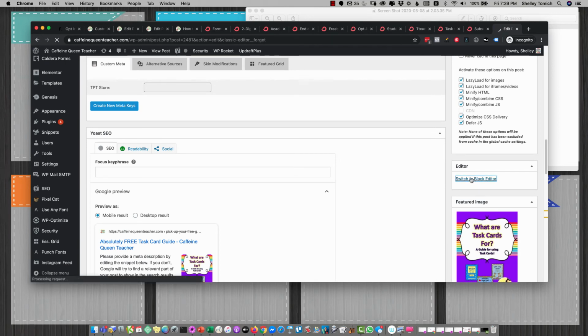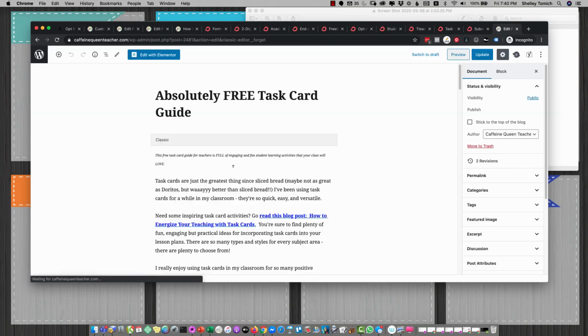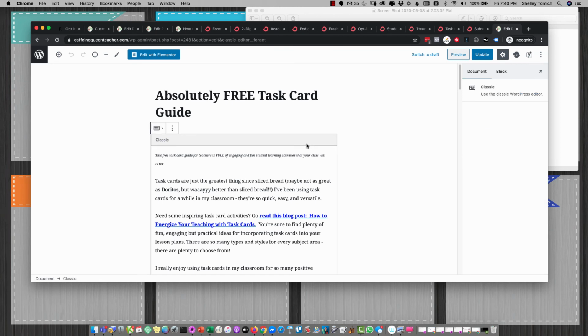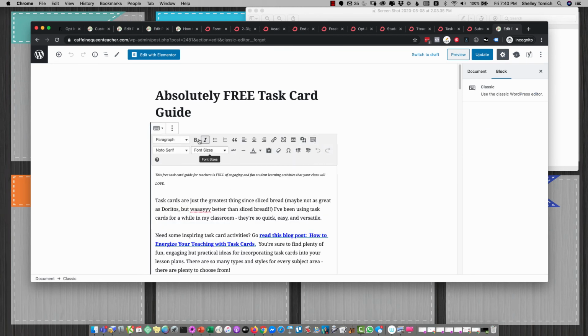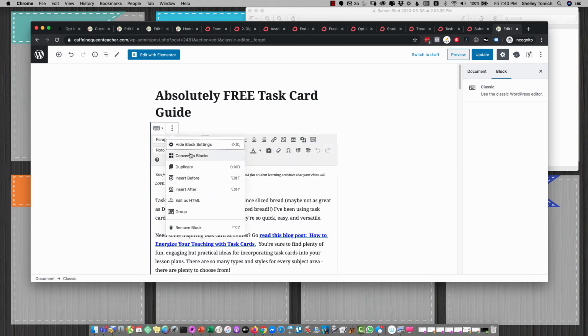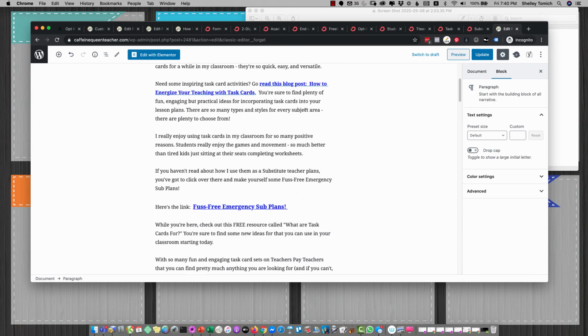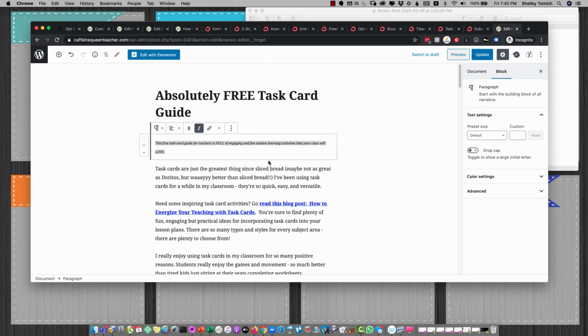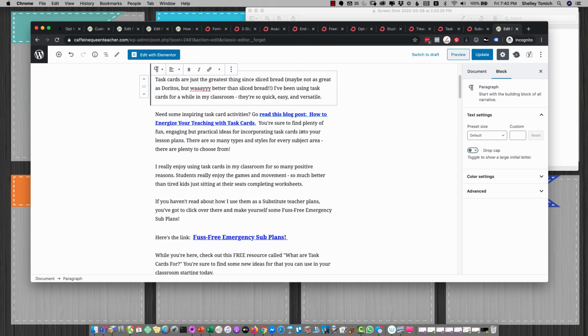I just want you to see what this is like. Your post is still going to be there. It throws everything in the classic editor post, so it's just like you were doing it before. I'm going to go ahead and click Convert to Blocks. And everything is in its own little block. All your information is here. It just looks slightly different.